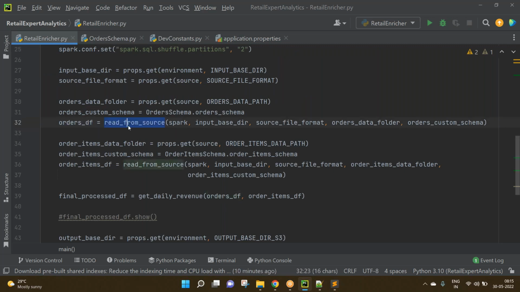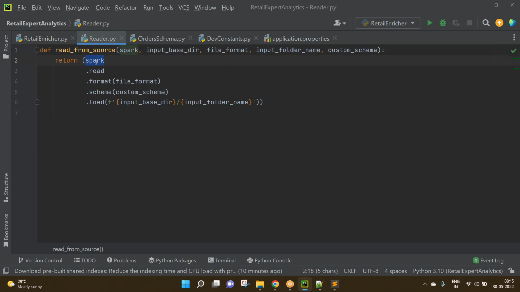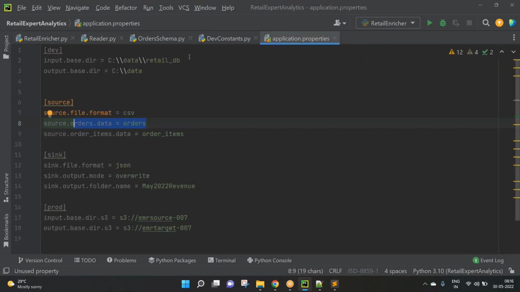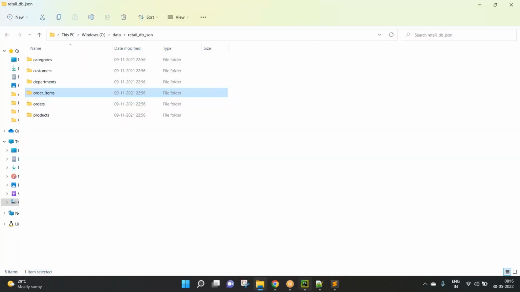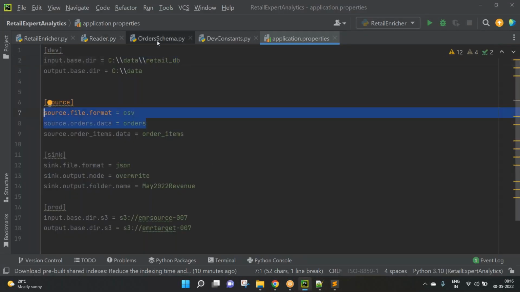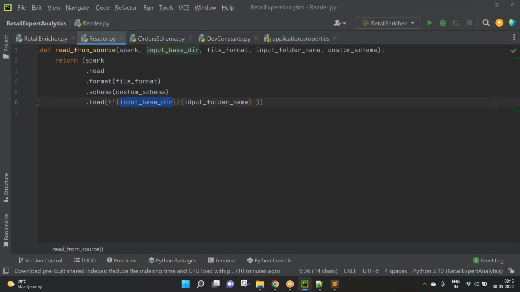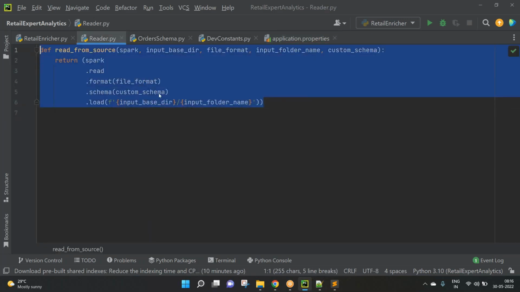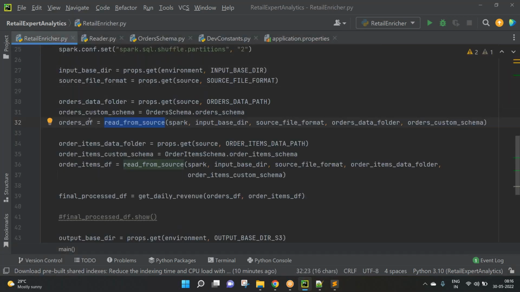So let's go to this path, read from source, and you can see that I'm creating my data frame. Spark session.read.format is CSV, schema is a custom schema, load, and in Python we have this format string approach, right? I'm giving that here. F string, input base directory, which is nothing but it will go to C drive, data folder, retail DB. Within that, we have multiple folders here. Which one do you want to read? That we are specifying here. Source.orders.data. Right? So that's how this will create a data frame called orders data frame. It will return it for me.